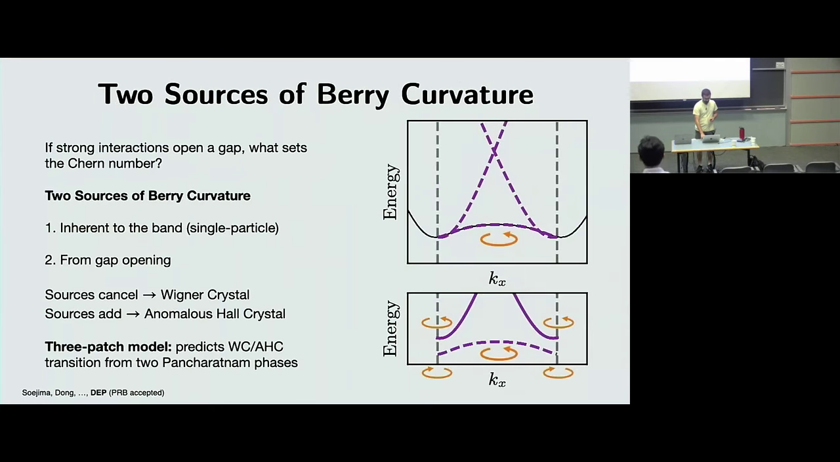Just had a question. You draw this picture of adding and subtracting sources, but when you open a gap, you make it look like you can continuously add and subtract things. The minute you open a gap and break translation, the sum of those has to be an integer, right? It can't be continuous. So is there some kind of locking thing that you see when you track C equals 1 numerically when you do these patch models? Because it can't continuously change.